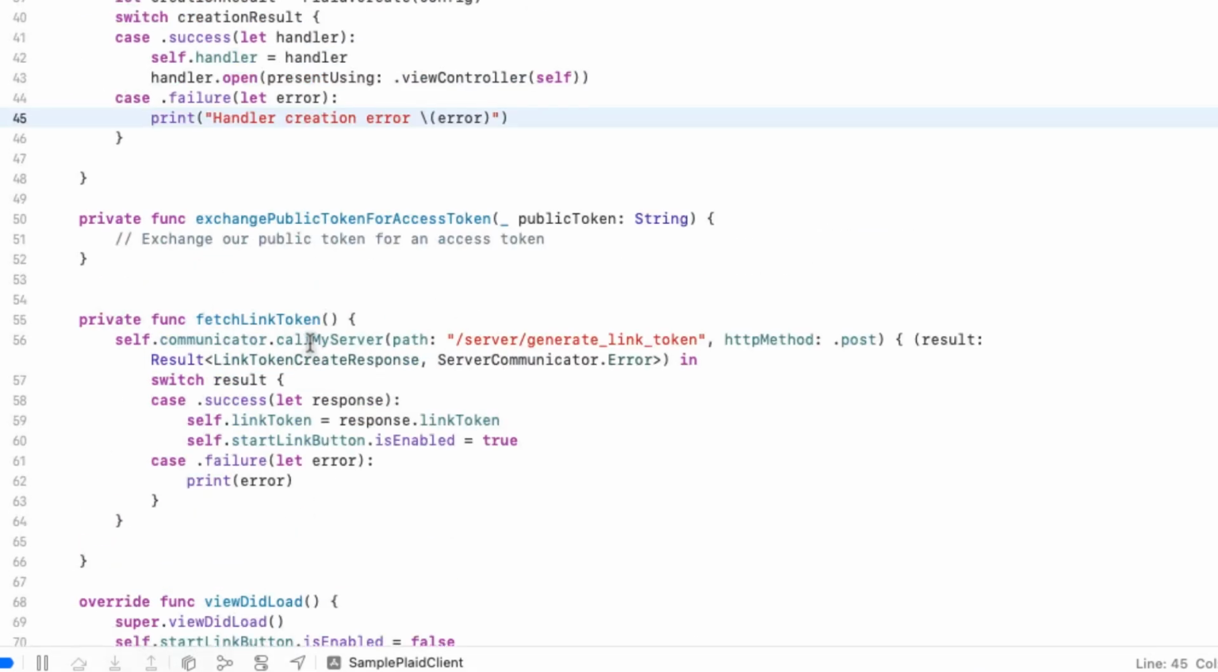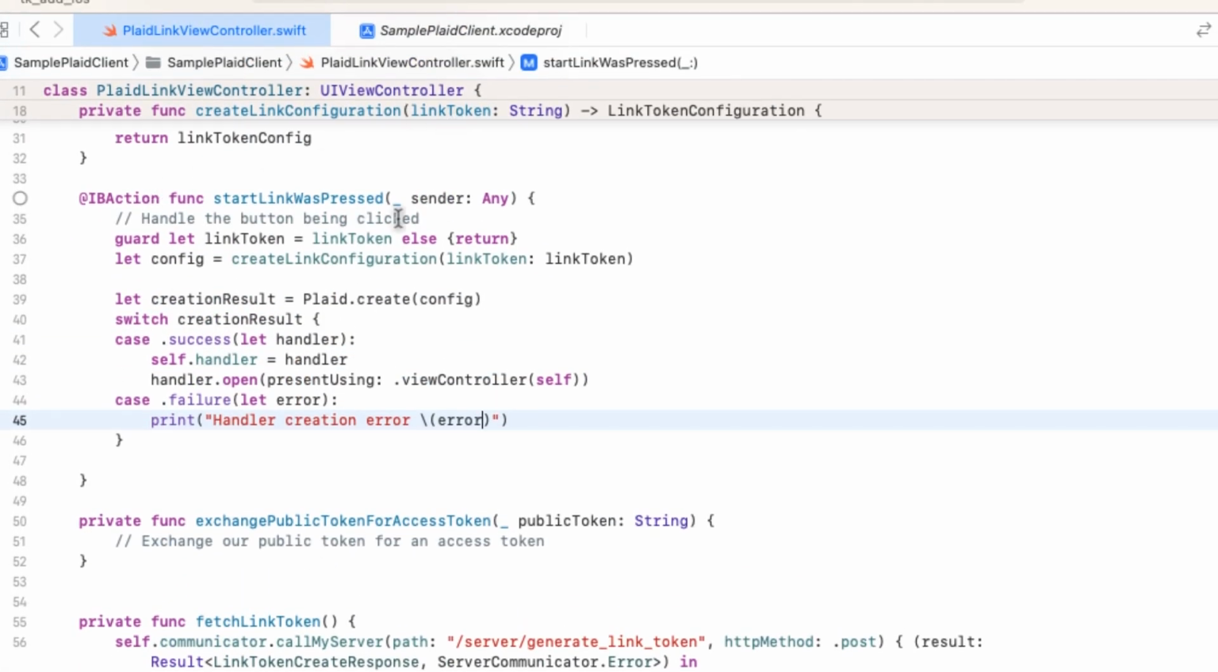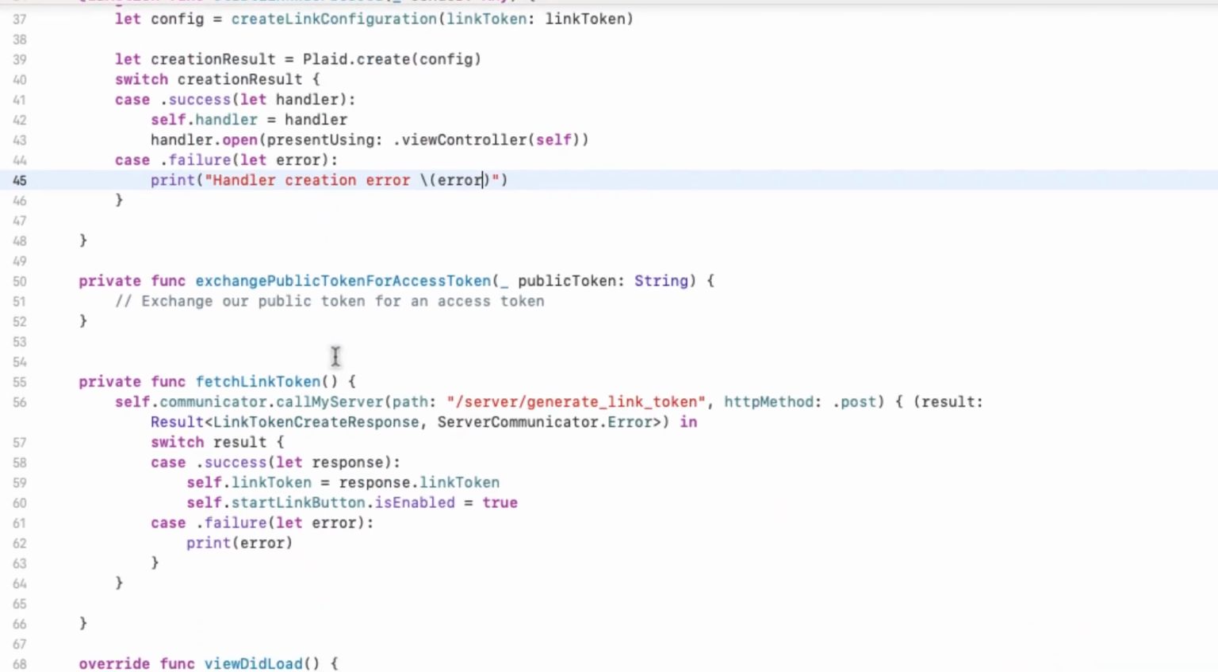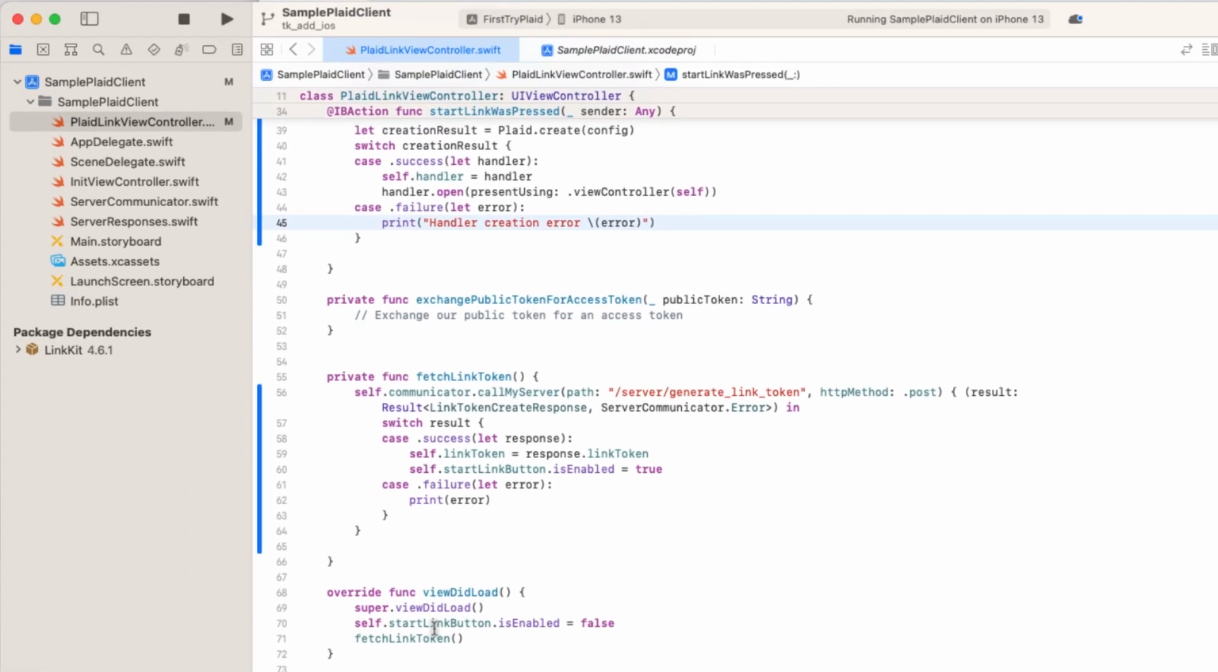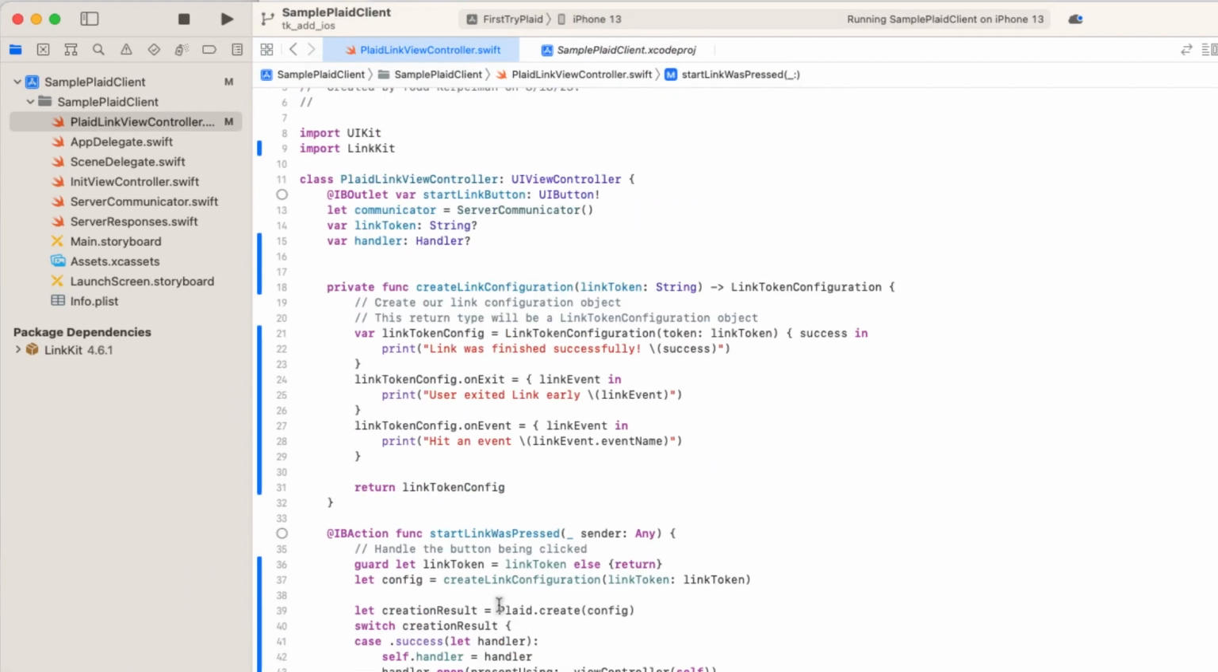Alternatively, I suppose I could have generated a link token when our user first clicked the connect to my bank button. That would give me a very fresh link token, but then we would have to wait for our app to make that extra network call back to our server to generate a link token before we can create this configuration object, and therefore before we can see anything happen. So I think doing it here in viewDidLoad is probably the best trade-off between link freshness and latency. So I think we have everything we need now to test opening Link in our application.